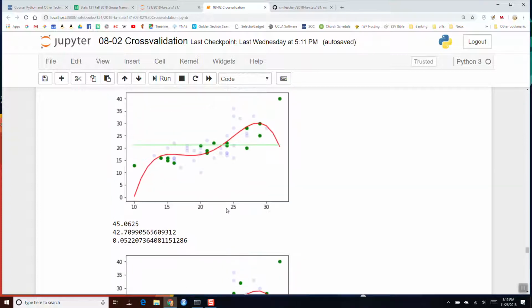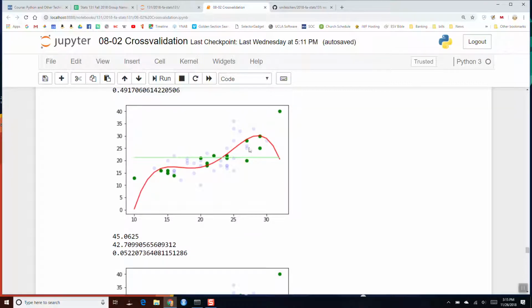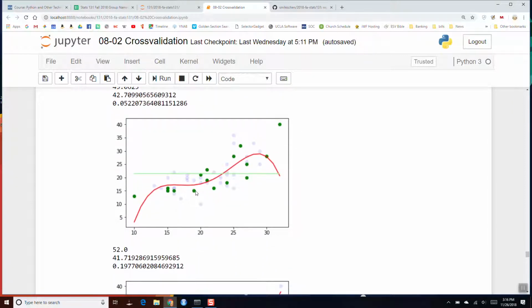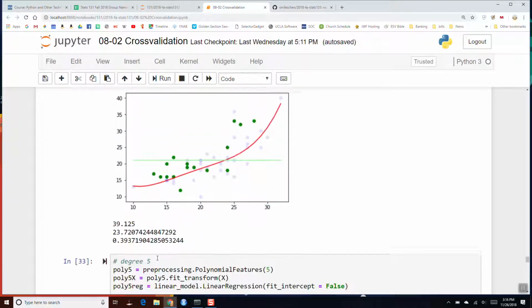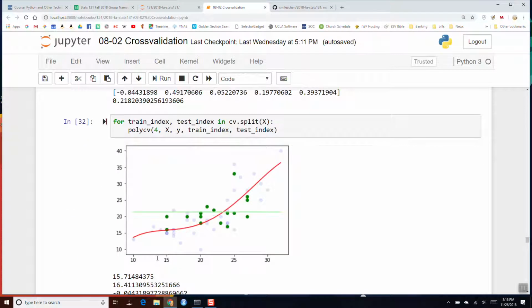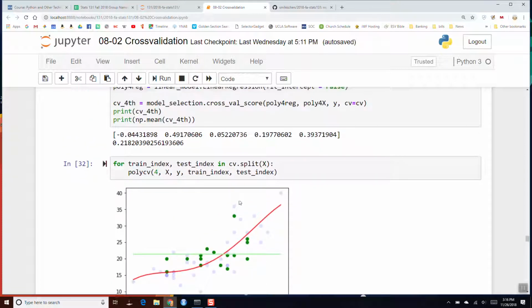So for something like this, okay, this red line fits the blue dots, but we can see it doesn't do a great job on predicting the green dots that we've kept in our test case. Okay, and so that gets reported in the reduction as far as the cross-validation score. And so when you fit the 4th order polynomial, the average cross-validation score is only around 22%.